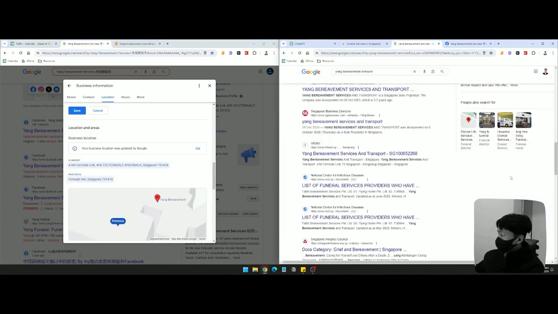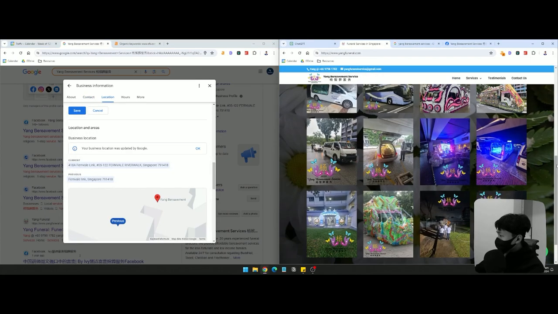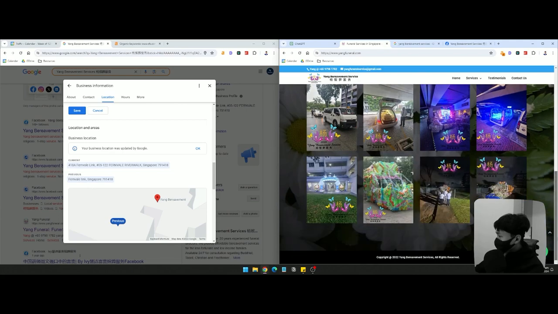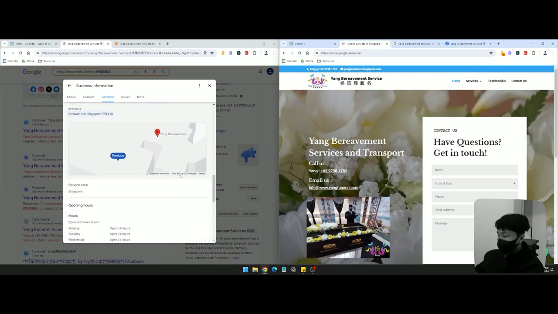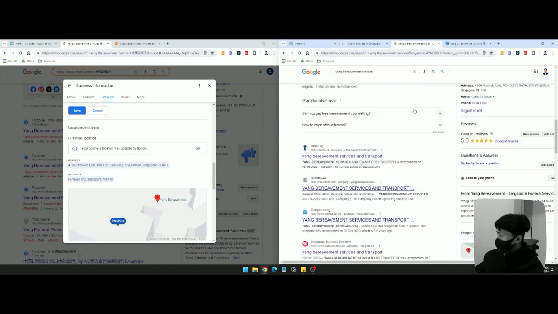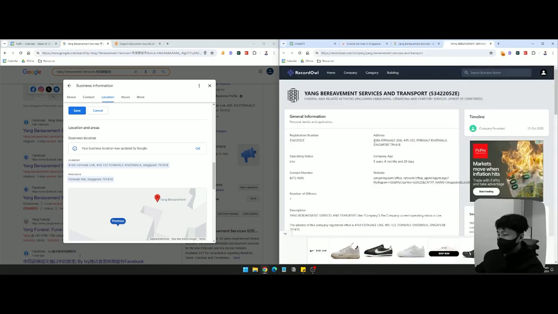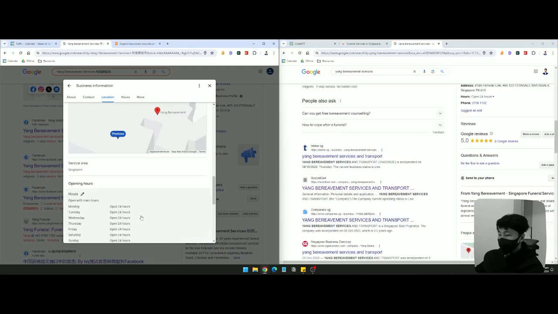Let's see. Address. So we're going to check the... Is there any address here? There's no address here, but I want to check. I think I can check this. Yep, so this address. Okay, this is the same address. Service areas, Singapore. This is fine.